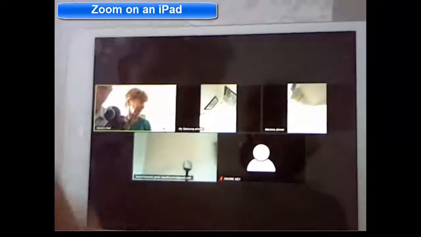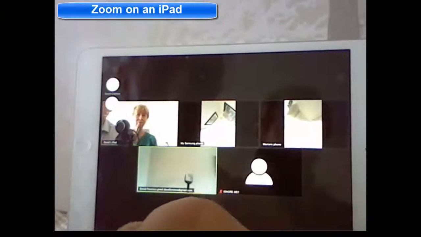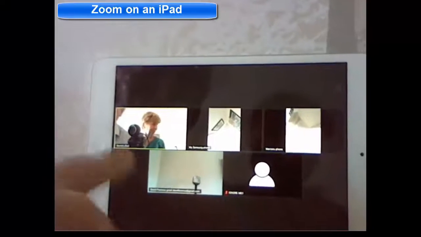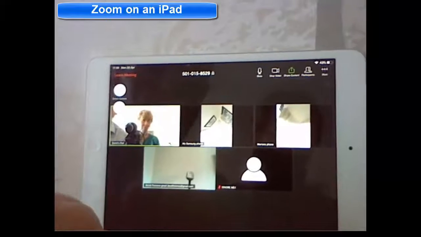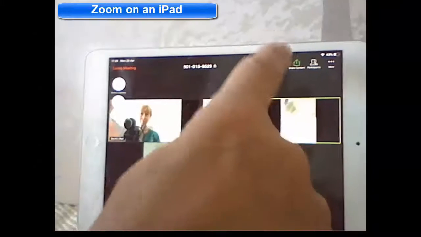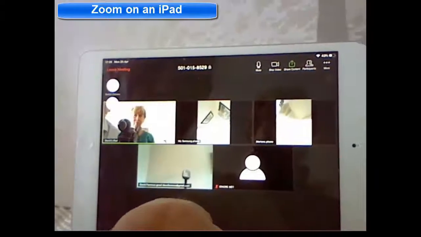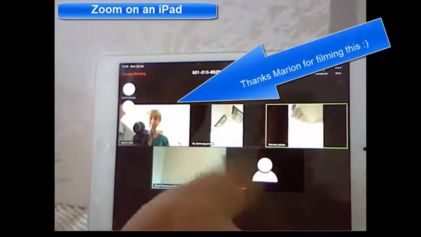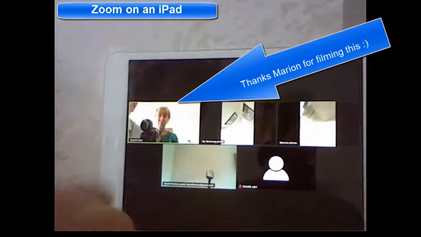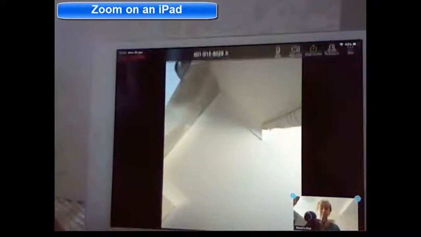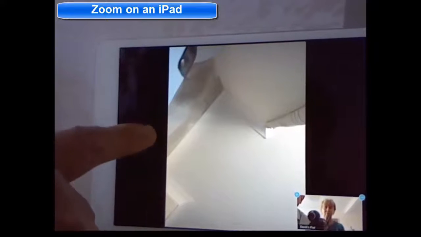Here I am on the iPad. Now it's a little bit different because the various controls are at the top and not at the bottom. Notice they're not immediately visible. You have to touch the screen and then they come up. Up at the top we've got the stop video and the mute, just like on the other one. And if you want to swap from gallery view to speaker view this time, you have to touch it to bring it up. There's a little button here with a picture of a person. If you touch that, you get to speaker view. Again, touch the screen, switch back to gallery view.